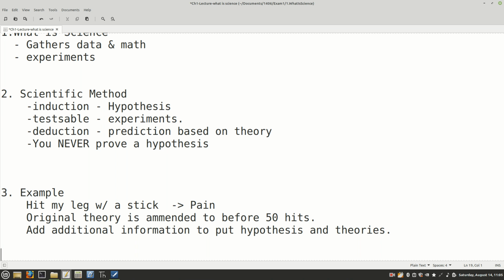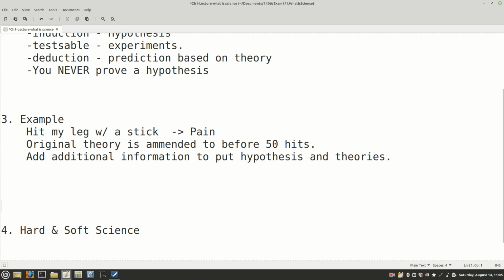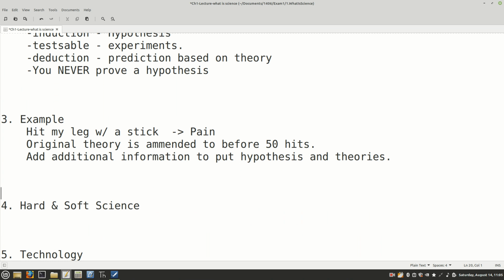Now, this is easier in some fields than others. Physics, it's very easy to replicate. I shouldn't say easy, but there are fewer variables to disrupt your experiment. So physics is considered what we call the hardest science. So I'm going to move down here and begin to define hard and soft science.